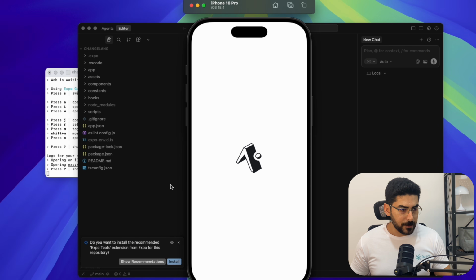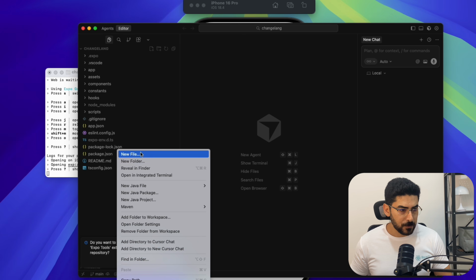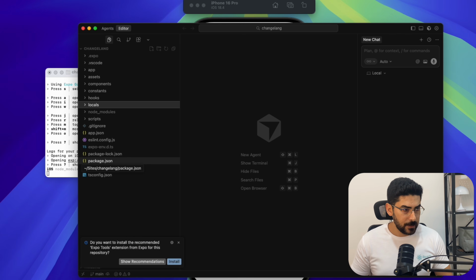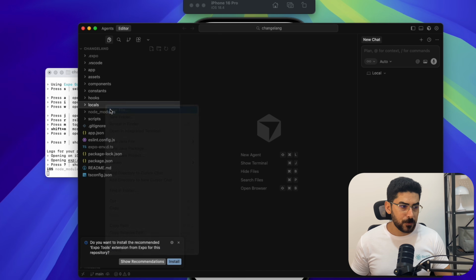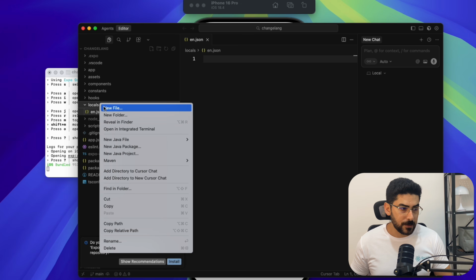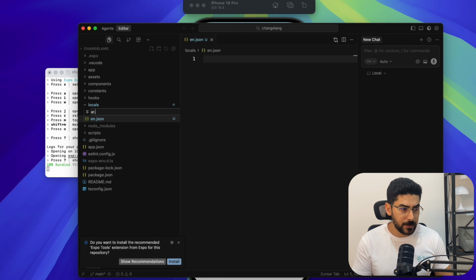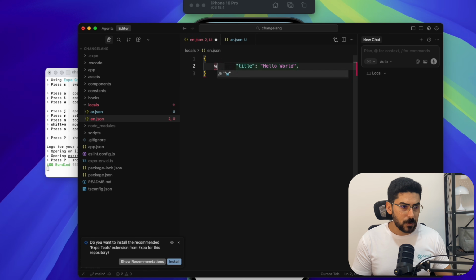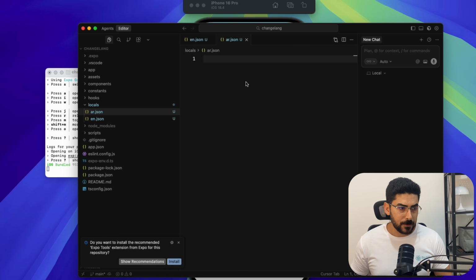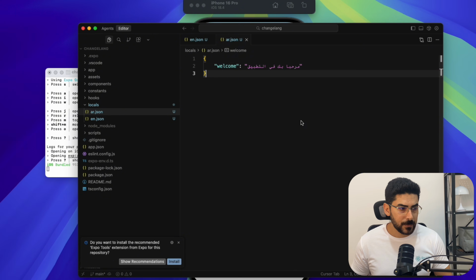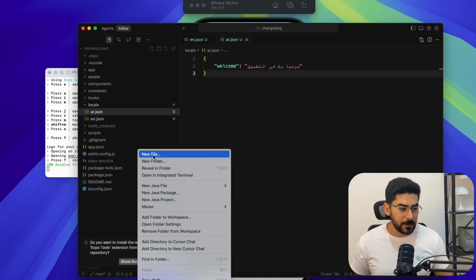And here in the IDE, in Cursor, I'm going to create a new folder. I'm going to call it locals. And inside it, I'm going to define my language files. I'm going to create the first file, going to be a JSON file, it's going to be the English. And the second file is going to be Arabic.json. In English, let me put something very simple: welcome. Welcome to the app. And in the Arabic, I'm going to do the same. And let me create the i18 file.